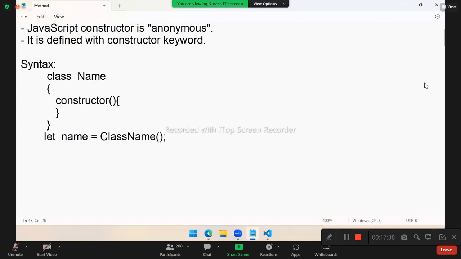Why are you writing the class like a method? We are not writing the class like a method. After the class name, we are invoking the constructor. Am I right? I told you, anonymous function. Anonymous function means it doesn't have a name.